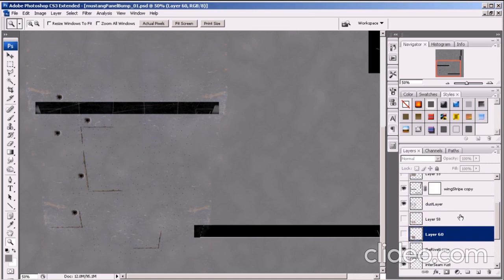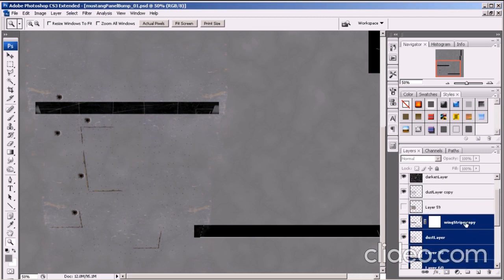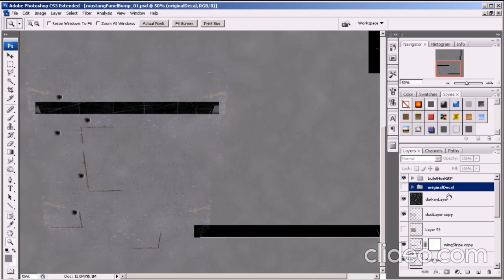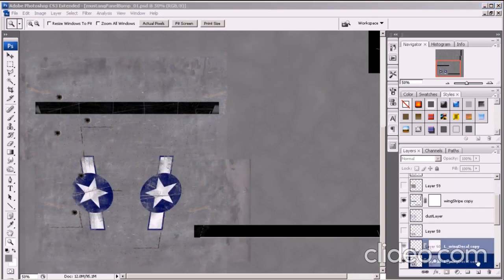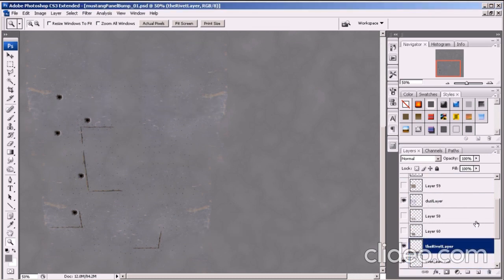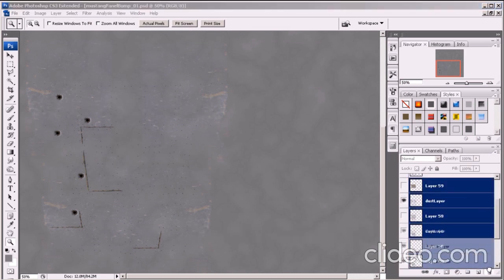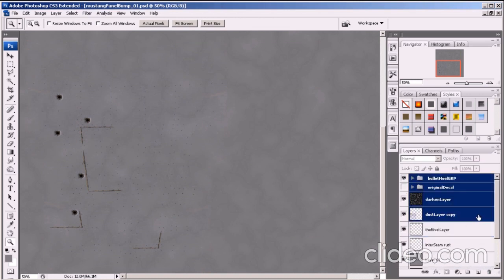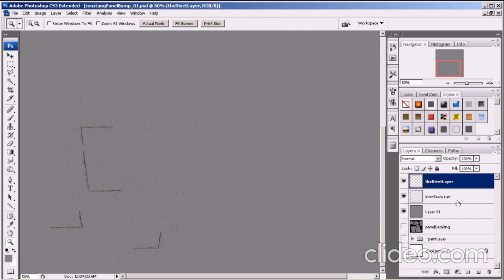I'm going to delete off the unused layers that we used to create the distressing on the decals. The dust layer, the wing stripe copy, dust layer, darken layer, right, the original decals. I've just deselected everything, which is a little annoying. So I'm going to have to just go back in and quickly drag and delete those off. Don't need the bullet holes, of course. So all I'm left with is the rivet layer, the interseam, my layer 61 and my panel detailing.